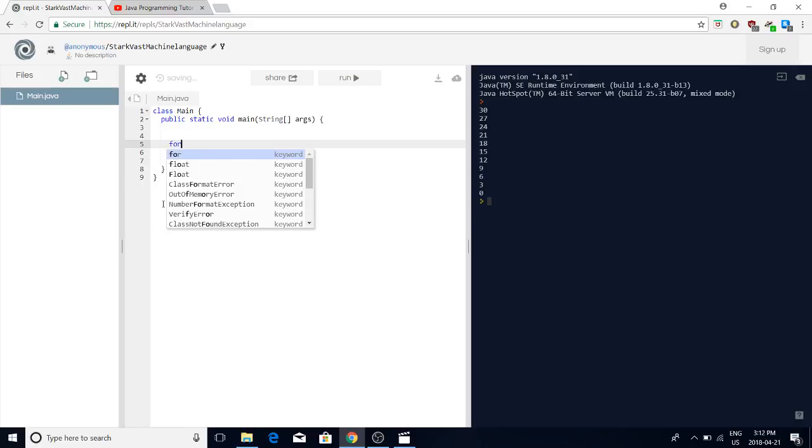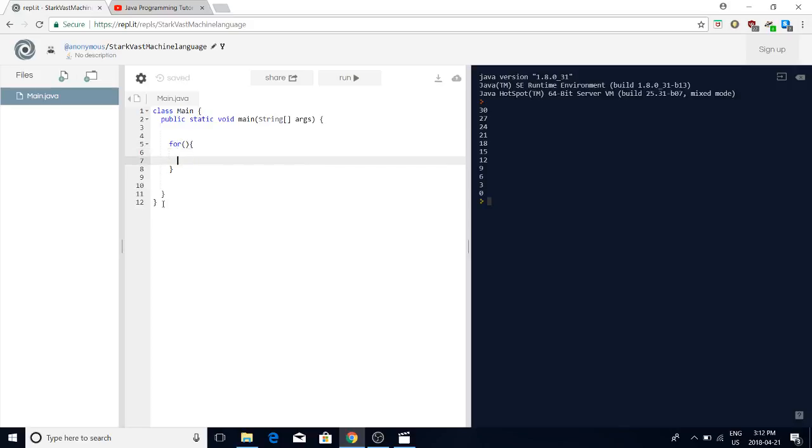So first you'll write for, your regular brackets, and then your curly brackets. So this is where you would execute your code multiple times. In your for loop, there are three different parts: the initial value of the loop variable, where you want your loop to stop, and the increment. So I'll show you.